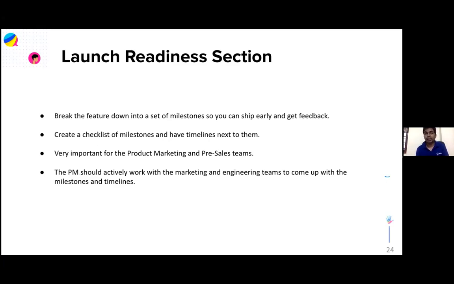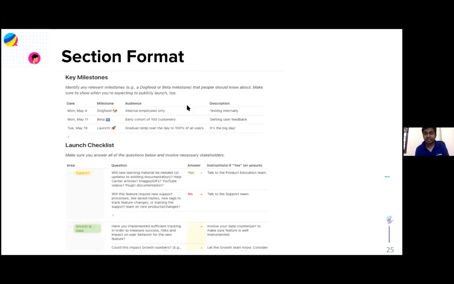Push them on it a little, but then try to get them to commit to timelines and then put those into the checklist, because it brings more clarity across the team. Everybody knows what needs to be done and also potentially by what time it needs to be done. So this is what this section typically looks like.